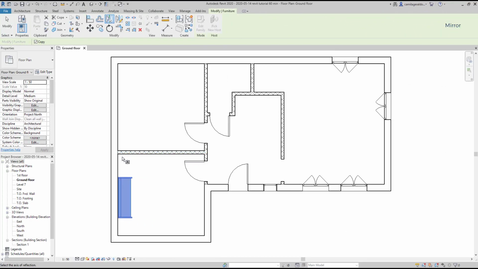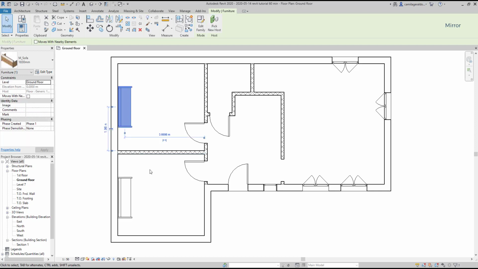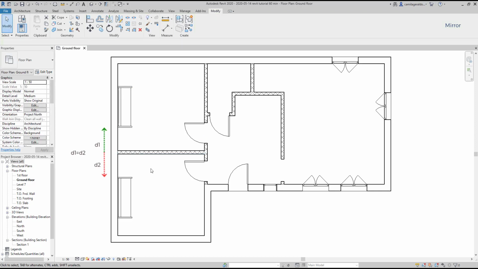I'm going to choose this wall axis, and the sofa is copied symmetrically to the other side. And note that the distance between the element and the axis is constant. The command mirror draw axis only differs in the fact that we have to draw the axis.